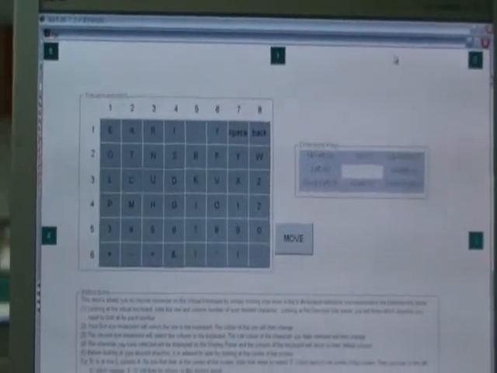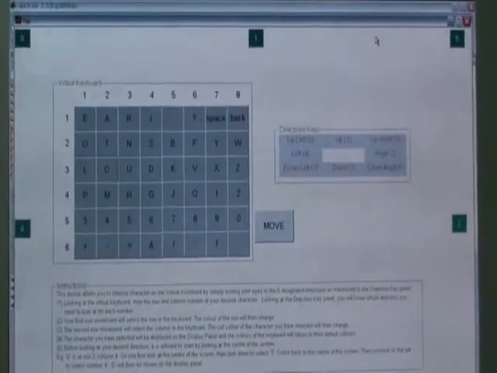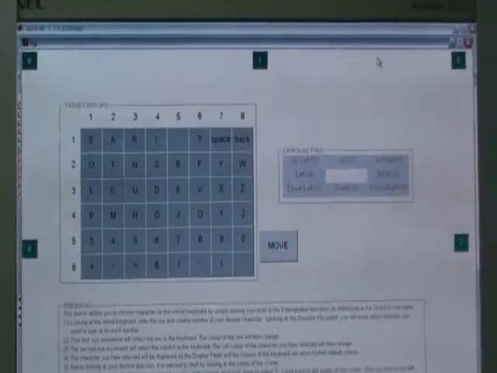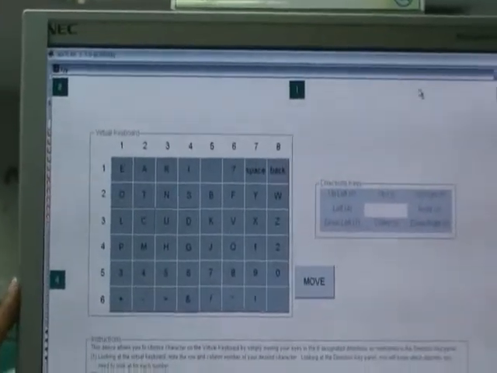The green buttons that you see at the corners of the screen tell the user where to look in order to select his particular direction. Therefore, let's say he wants to select 3, he looks to this green button down here. To select 4, he looks to this green button to the left.